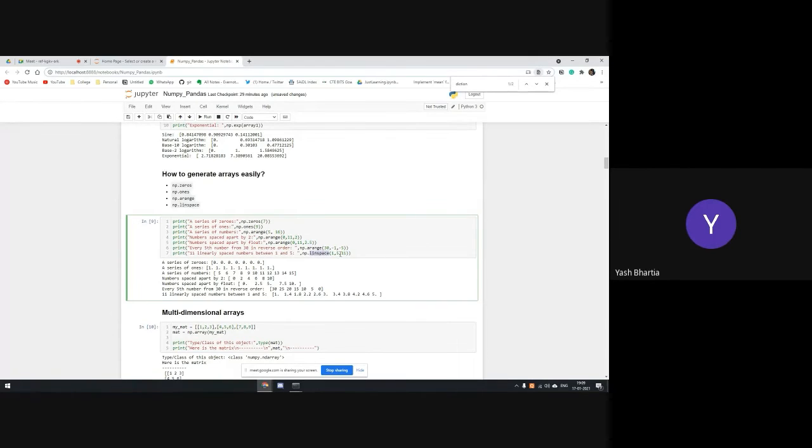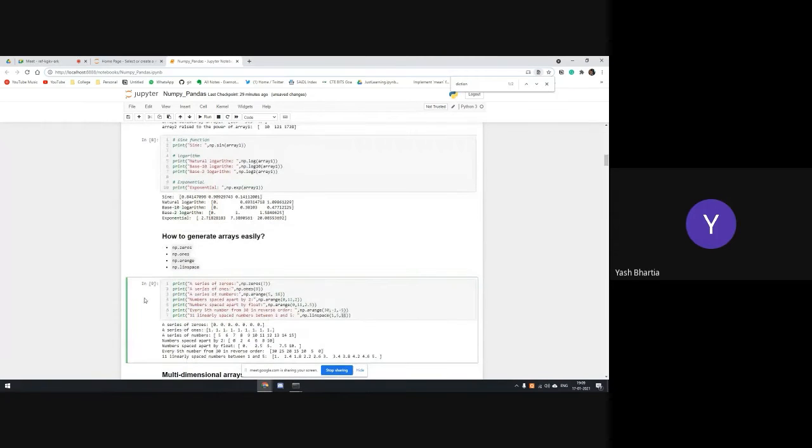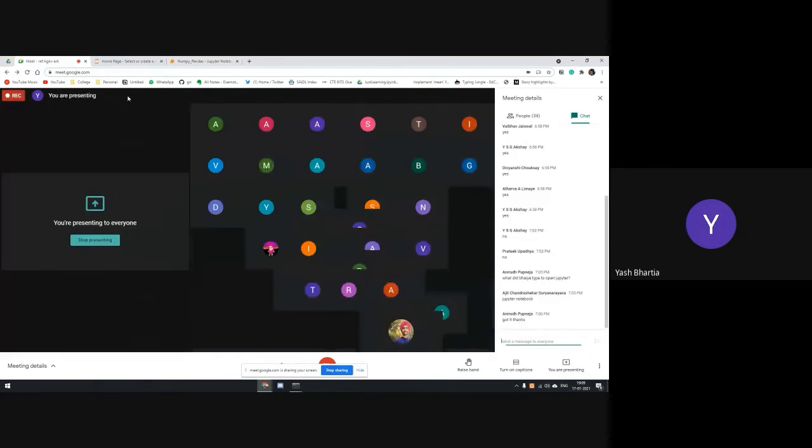Line space is basically like it will make a line and then divide it into 11 pieces and then give you all those numbers. Again, I'll be sharing all this, so you don't need to fret over if you're missing out something. Just try to understand. Don't try to learn anything.